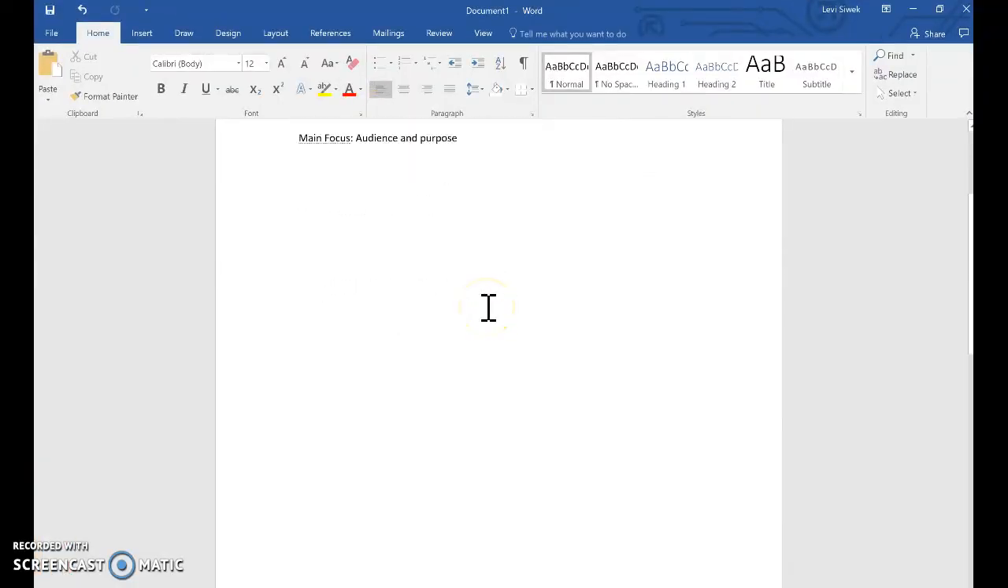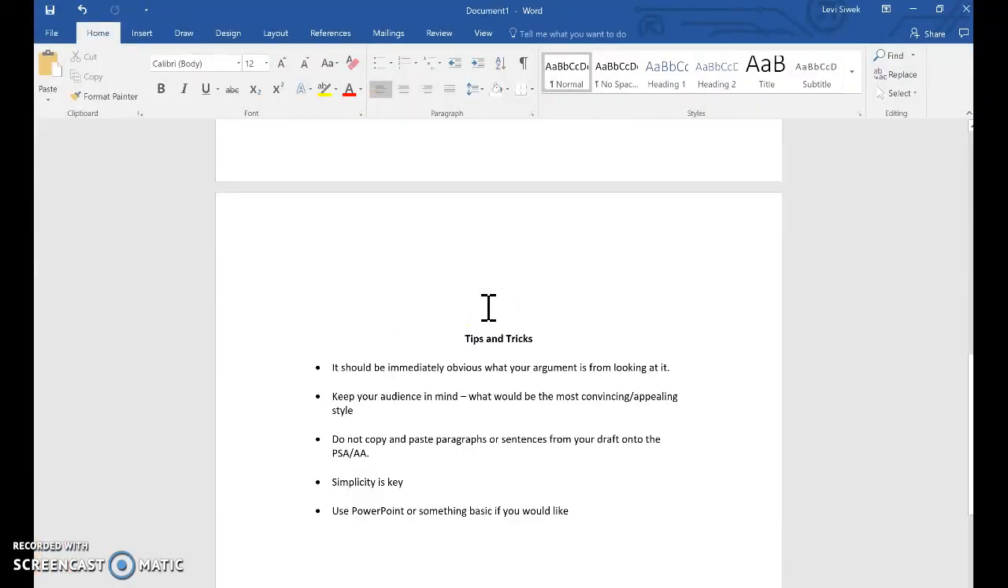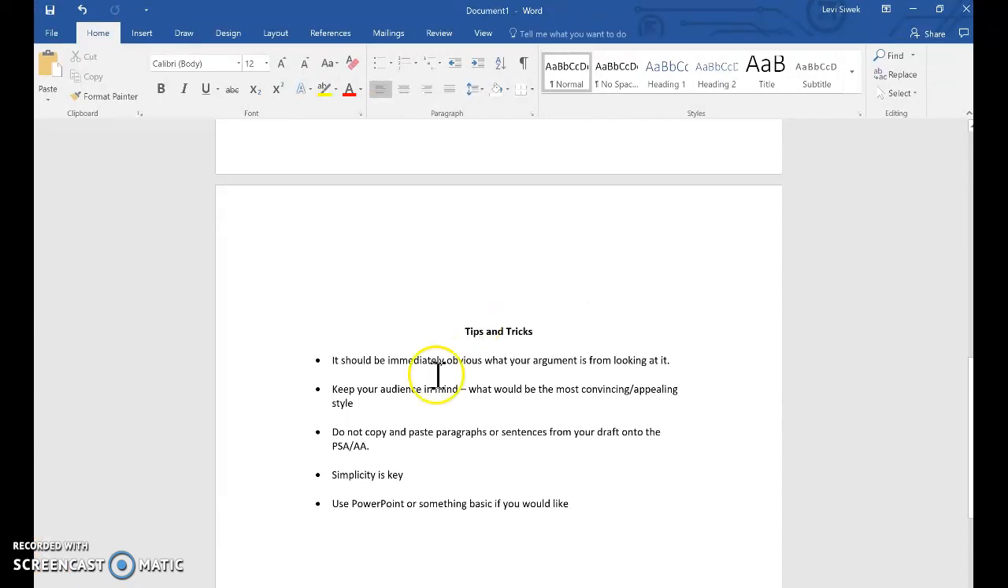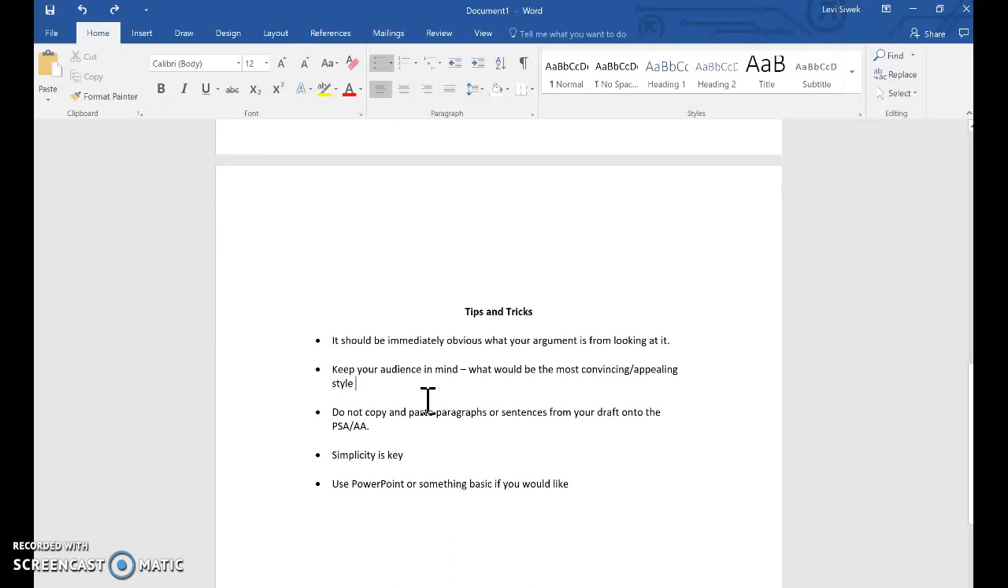All right, so now the main tips and tricks for this is that it should be immediately obvious what your argument is just from looking at it for a brief 5 seconds. Keep your audience in mind. What would be the most convincing or appealing style for them to look at? For the please don't text and drive one, I think that was very effective. It was just a simple background for somebody to look at for 5 seconds and understand instantly what it is that they're trying to get across to their audience.